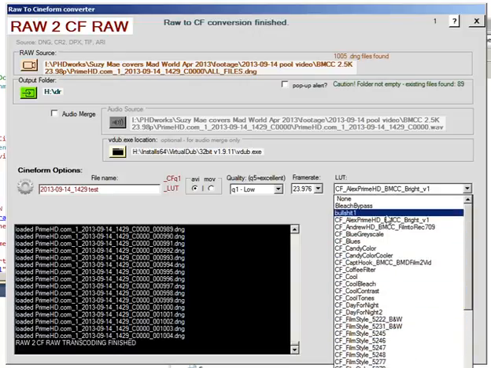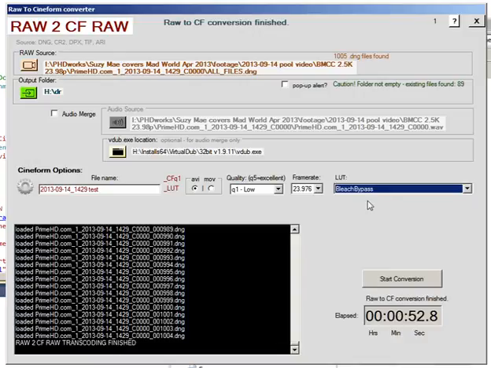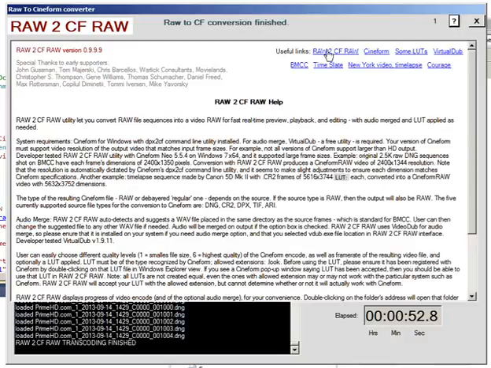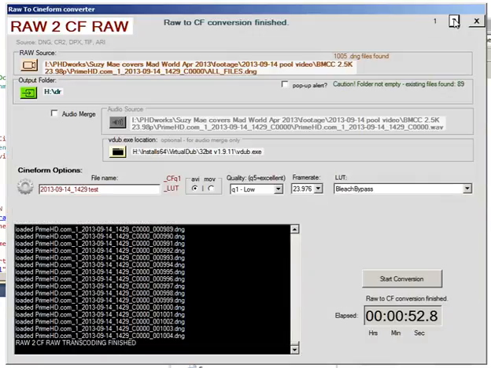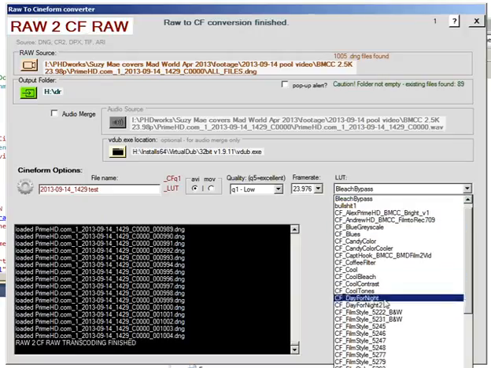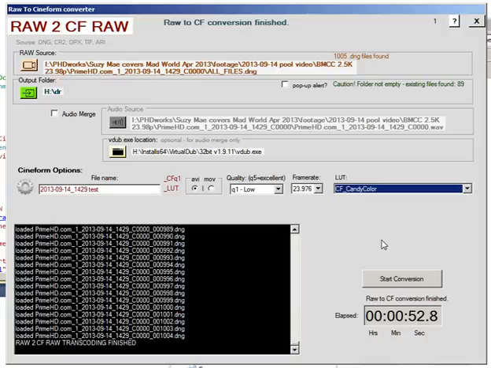Now, if you attach, or rather register, a new LUT file with Cineform, say you downloaded it from somewhere, and by the way, there's a small list of downloadable LUT files here in this link in help. You simply download whatever LUT file you like, you double click on it, and that is going to pop up the message that it's registered with Cineform. After that, you just restart this program, and the LUT file is going to show in this folder.